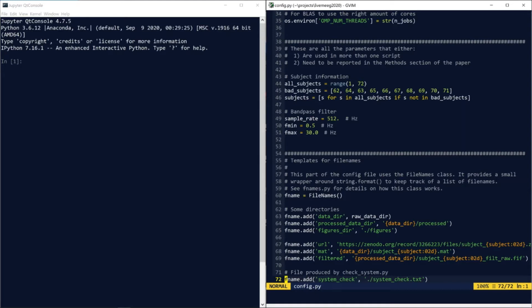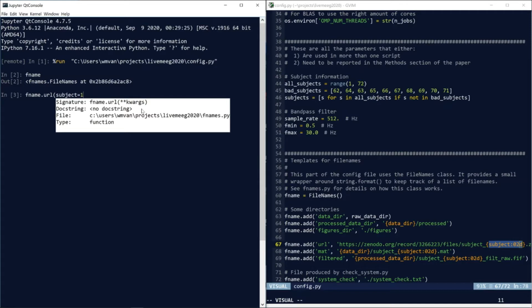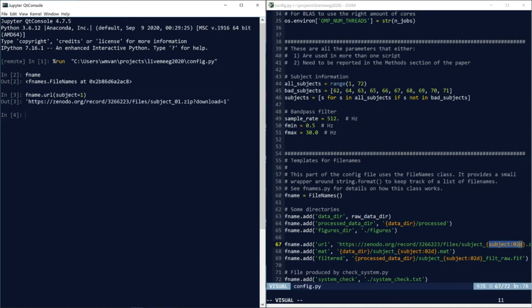In my data analysis pipeline, all file names are defined in a central location. I'm using this nifty little file names class to help manage them. Let's see how that works. I run this script, and I have this fname object. I can query this object to get different file names. For example, I added here the URL where the data can be found. And look, I defined a placeholder here, a placeholder called subject. So if I want the URL for the data, I can ask it, give me the URL for subject 1. There it is. Or subject 15. Bam, there we go.